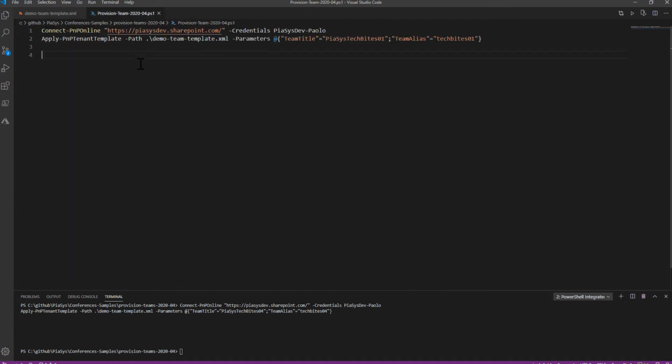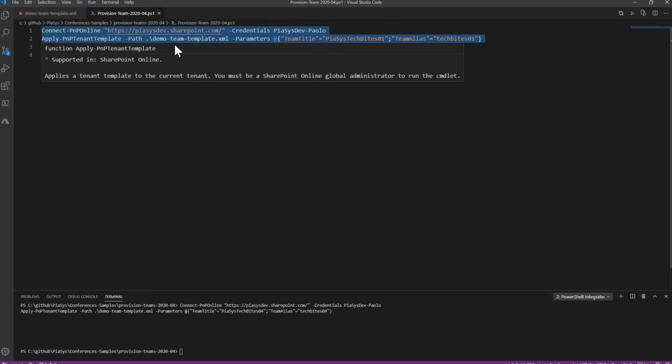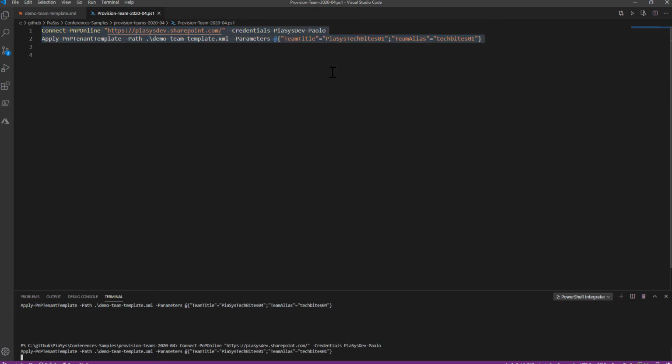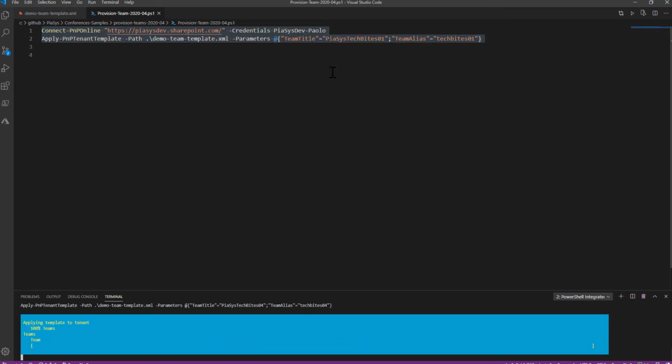To provision the team, I can simply connect to my target environment, to my target tenant, and invoke the Apply-PnPTenantTemplate cmdlet of PnP, providing the path of the template XML file and the parameters that the template is looking for. So let me execute in Visual Studio Code this PowerShell script. As you can see, the team is going to be provisioned in my target tenant.